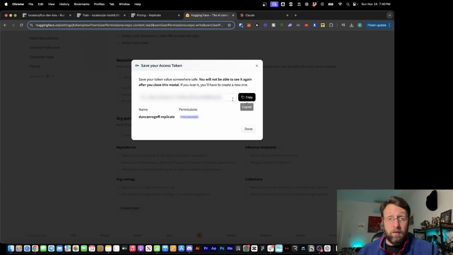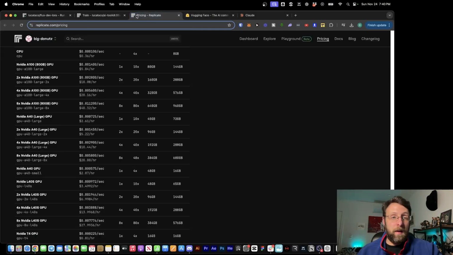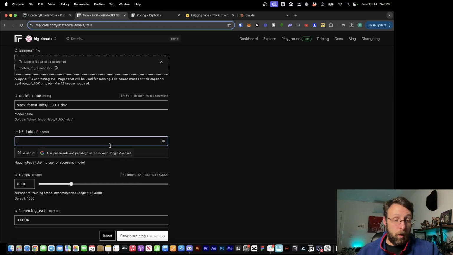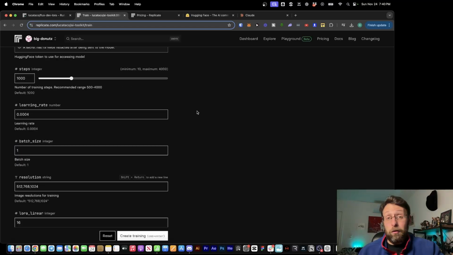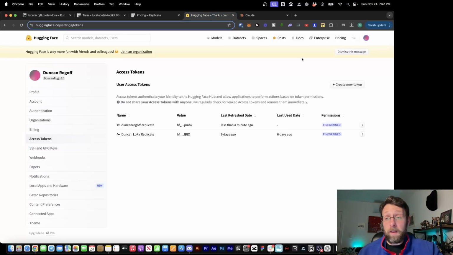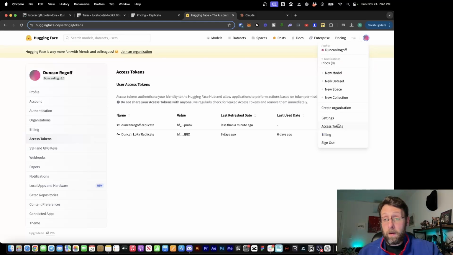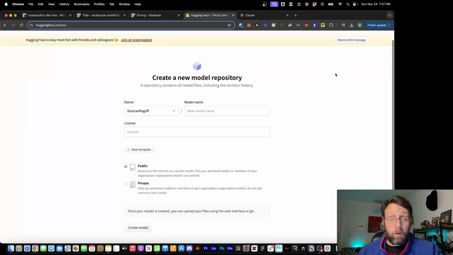But then if you just copy the token here and you come back in to the model here, and you just go ahead and paste in your token right here. And so there's just one more thing you need to do back on Hugging Face. So if you come in here, you go into your profile and you come down to new model. So we just want to create a new model.